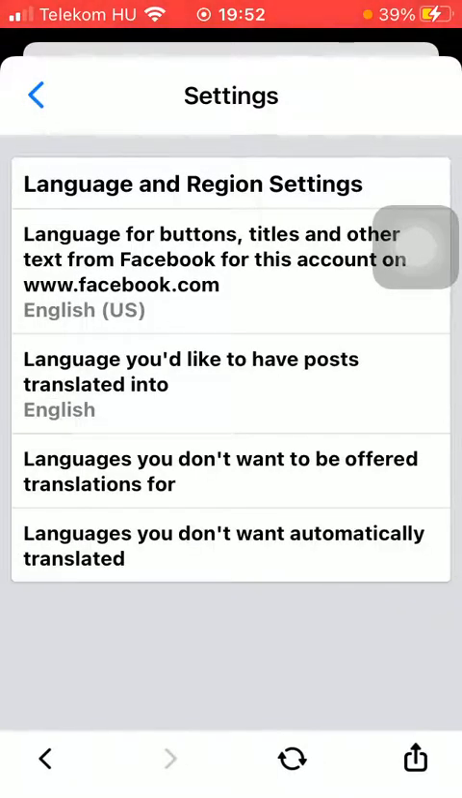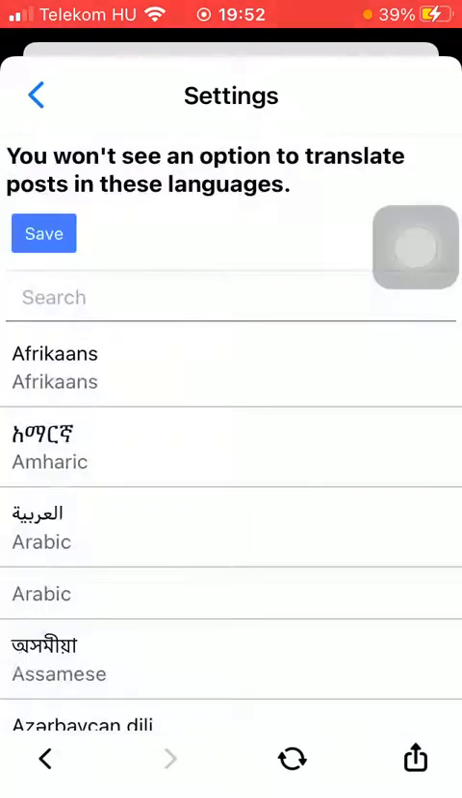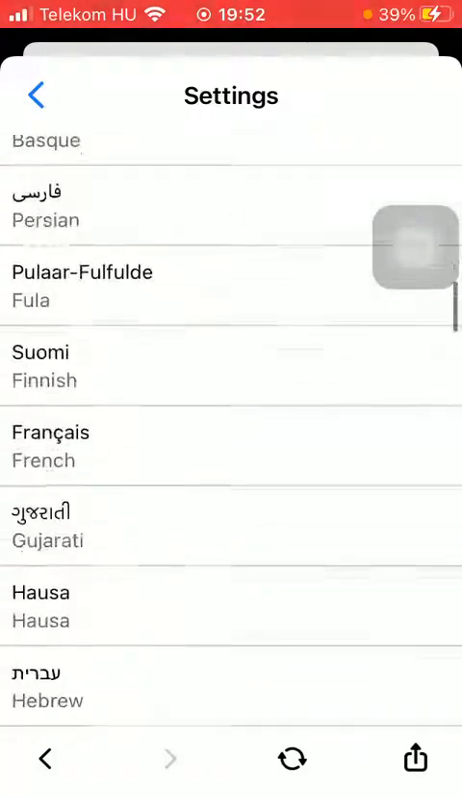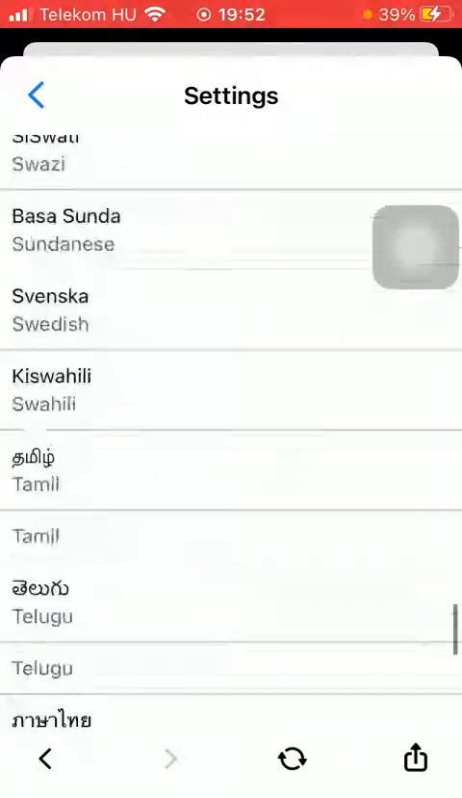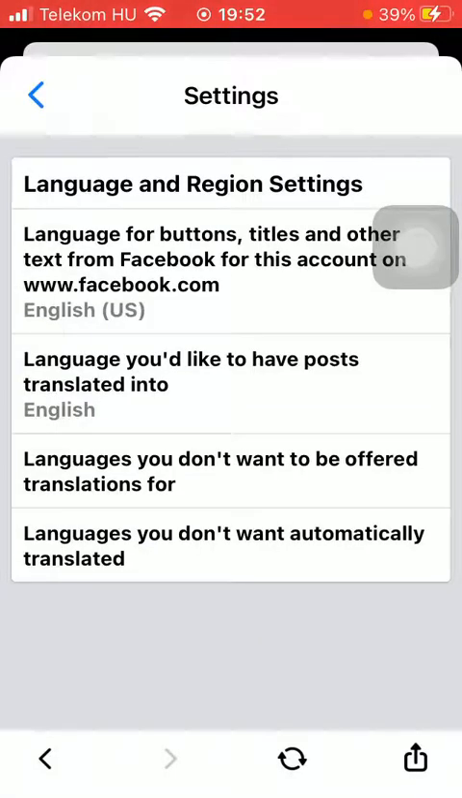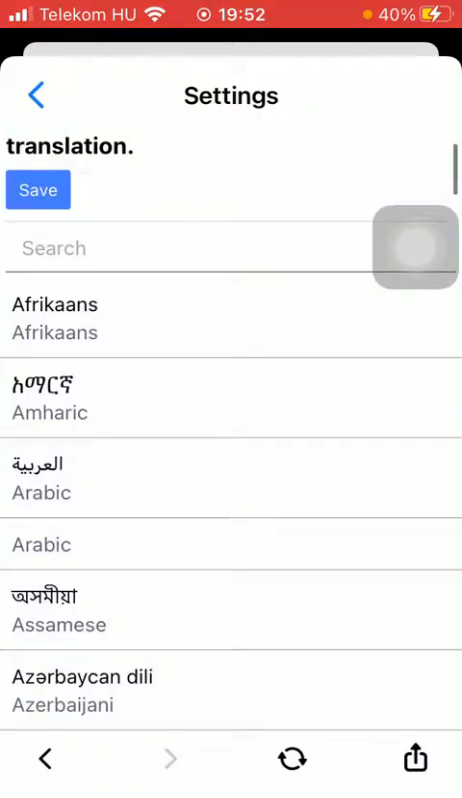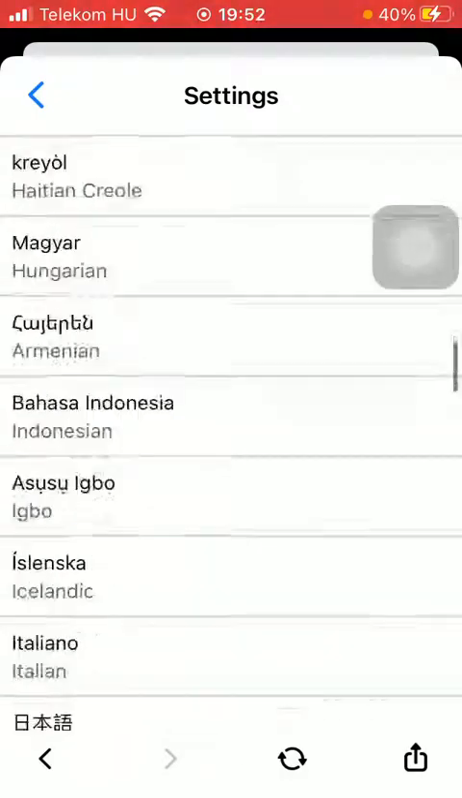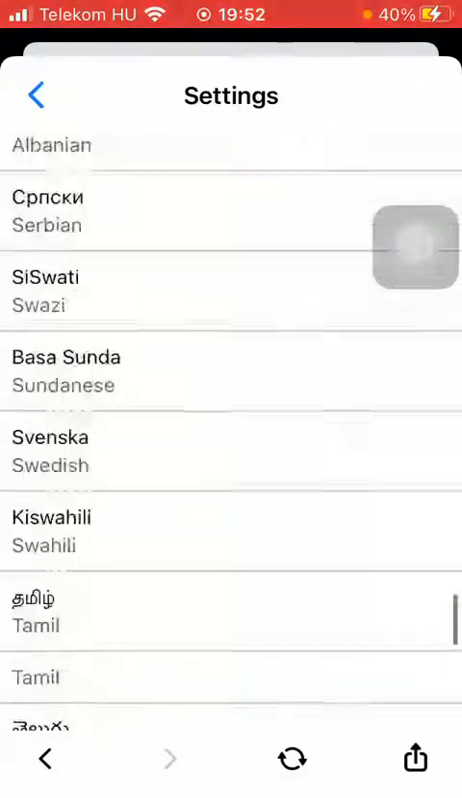And now the third one is languages you don't want to be offered translations for. Here you can select more languages, so tap on the relevant ones. The options are the same as they've been before. And the last one is languages you don't want automatically translated. So by using the same method, select the languages of your preference.